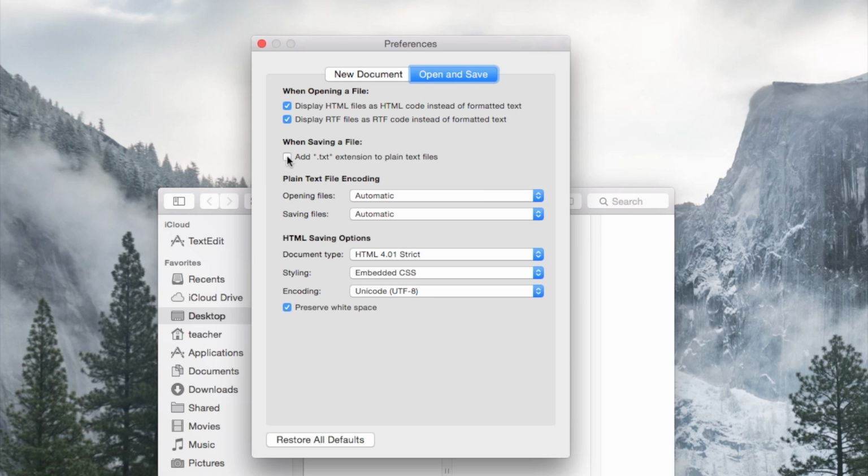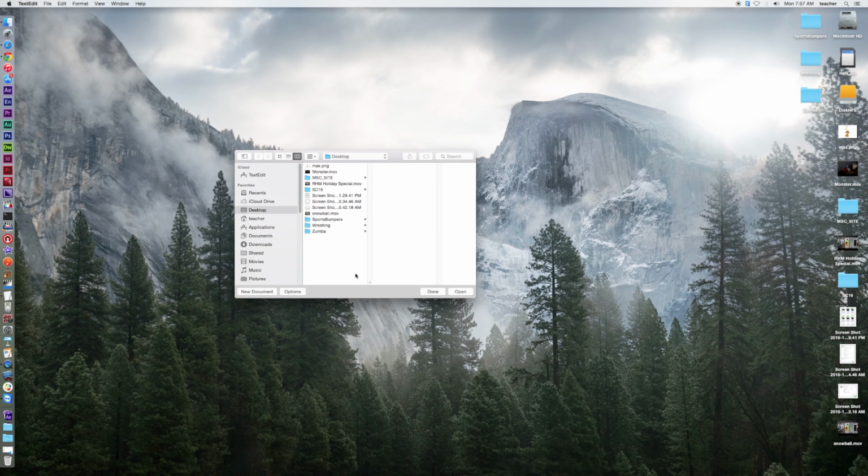So we uncheck that. Last but not least, at the bottom here for HTML, which is the coding that we're learning here, we're going to get rid of the styling by changing embedded CSS to no CSS. And you'll see where that comes into play in a little bit here. Now, with all those options all set, we can go ahead and close this, and we are ready to begin. Let's go ahead and open a new document.